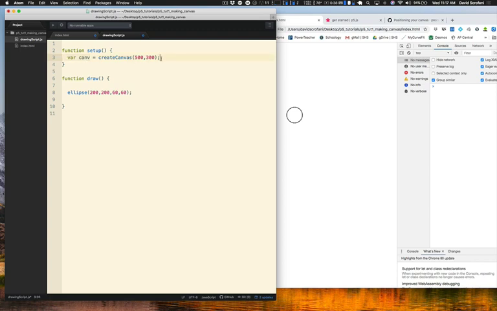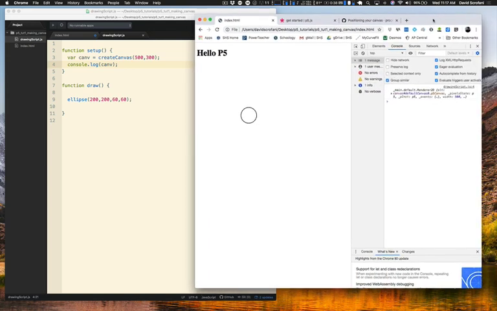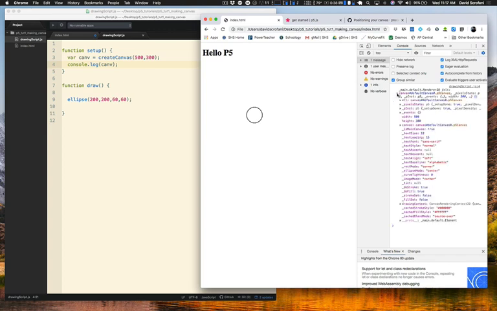But before I do that, I'm actually going to do a console log of this canv variable for you. Okay, so I'll refresh the page. I want you to look over here at the console. And you can see the output right here. It's maybe a little bit more than I was hoping for.